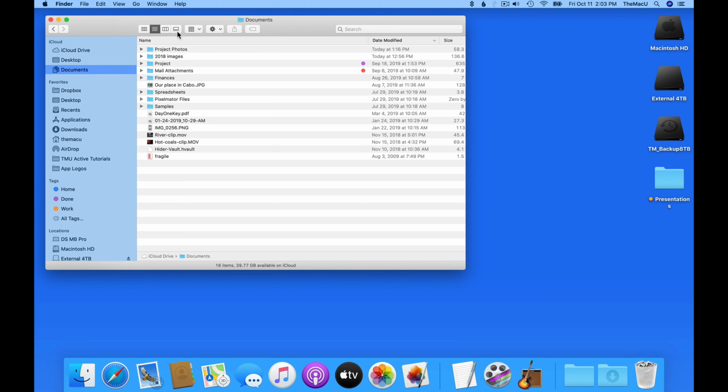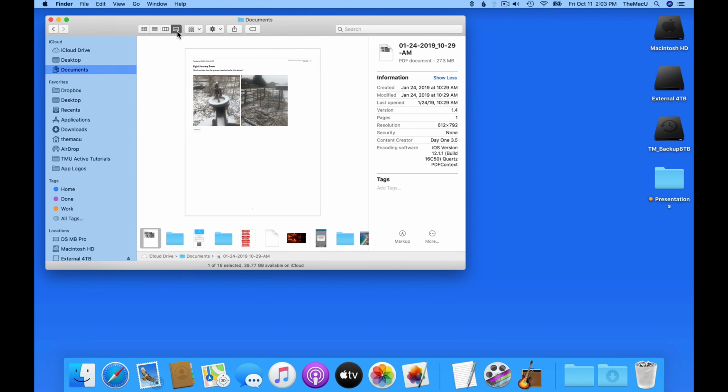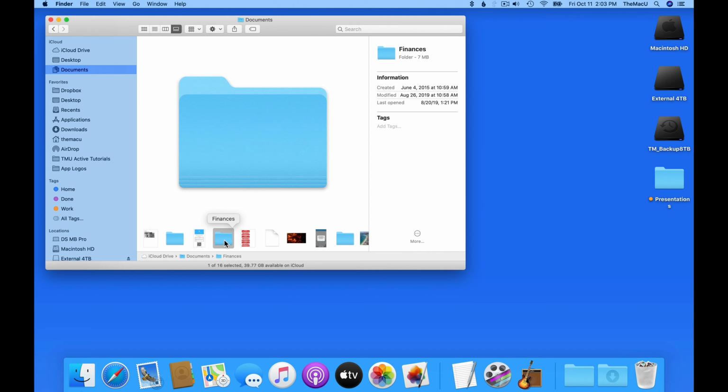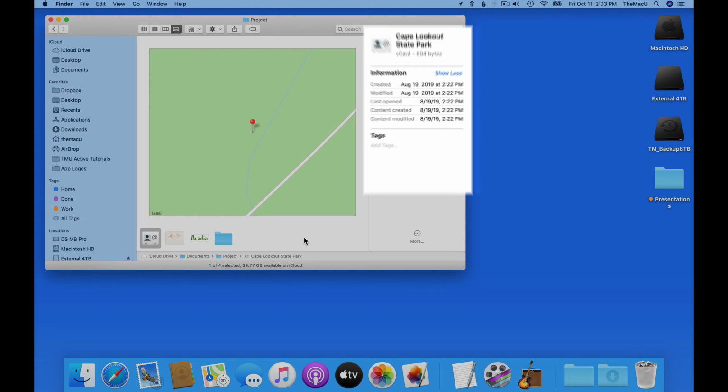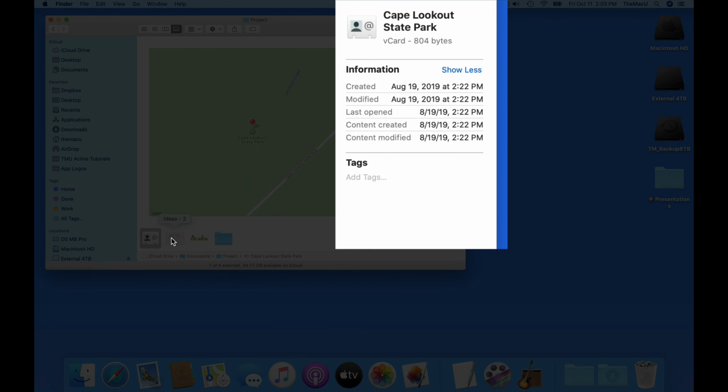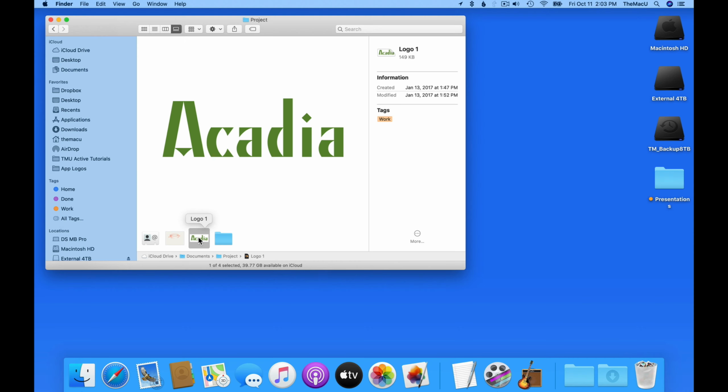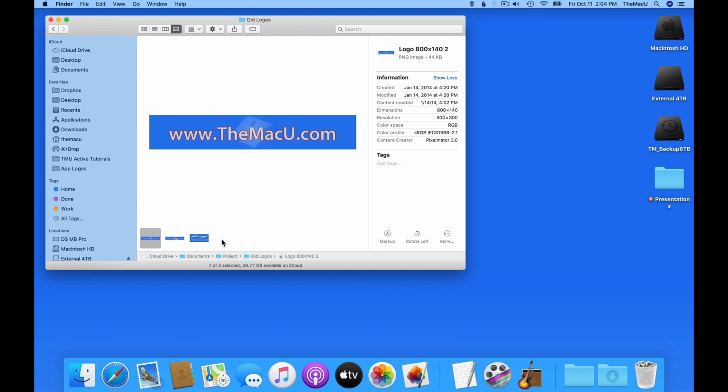Then we have gallery view, which displays the contents of the folder along the bottom of the window, with a large preview of the selected file or folder above that. We also get a nice preview panel over to the right. This is a good view to use when you're reviewing a lot of graphic or multimedia files.